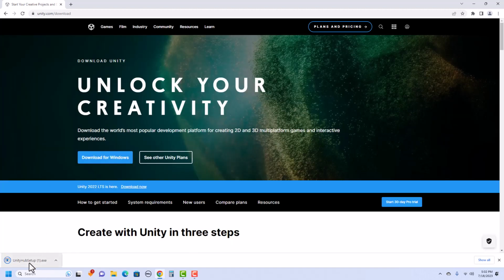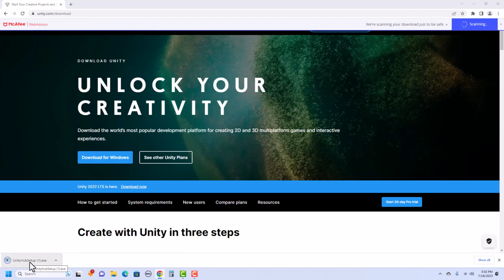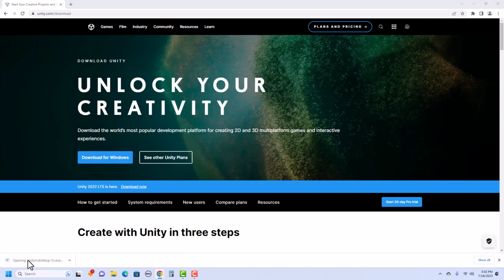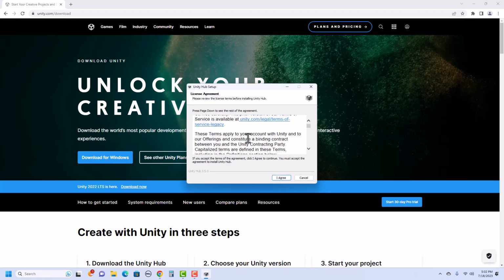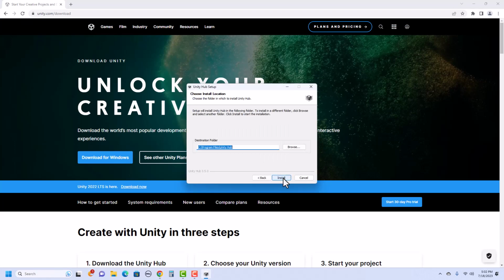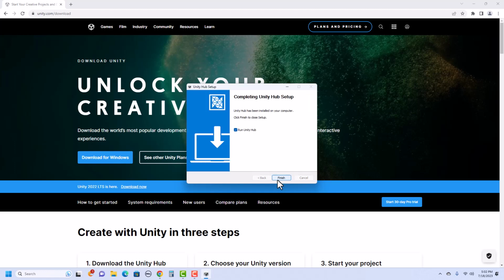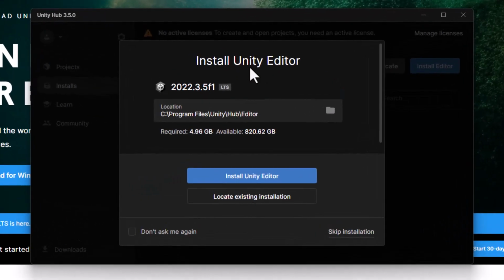So if you notice, it's starting to get the setup file down here. I'm going to go ahead and click on that to launch the installer. I need to agree to the terms of service and choose the location to install Unity Hub. Okay, at this point, I would like to run Unity Hub because that's where I'm going to actually choose my version to install.